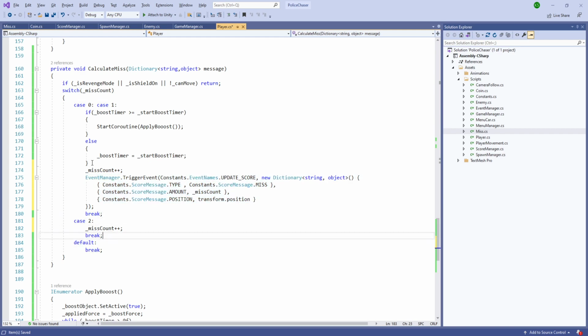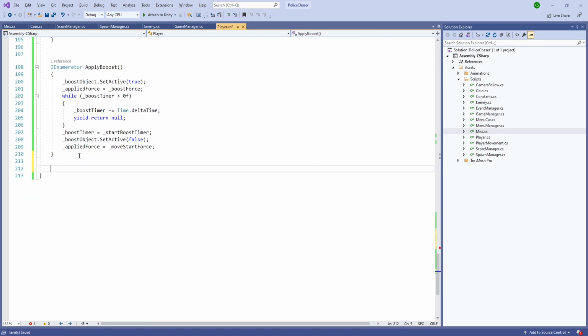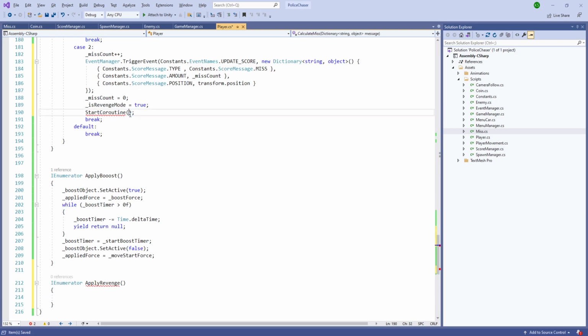But after triggering this event, we'll also start the coroutine for applying the revenge. So miss count is set to 0, and after that isRevengeMode is set to true, and we are going to start the coroutine, which is going to be similar to apply boost, but let's create it. So let's create an IEnumerator and call it ApplyRevenge. And inside our ApplyRevenge, let's set it up.